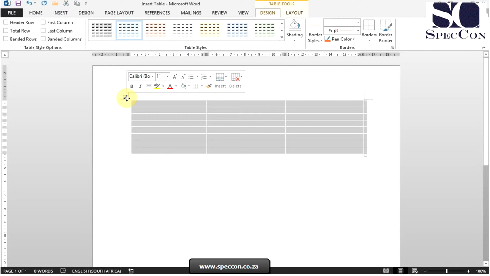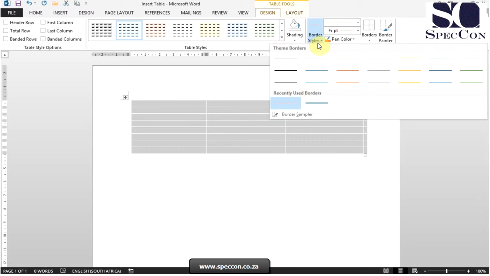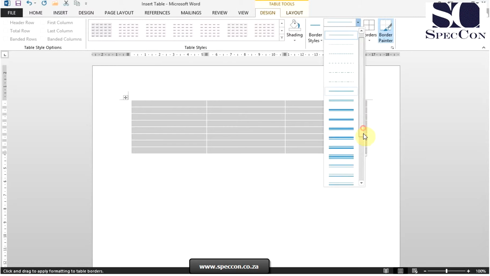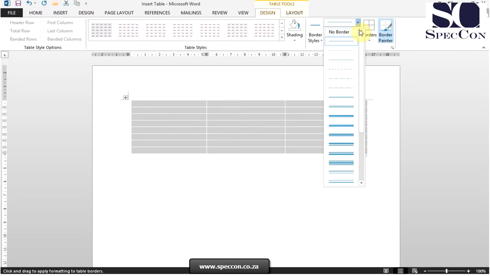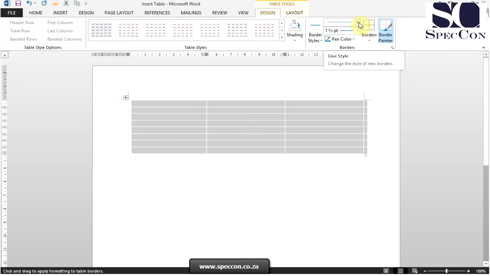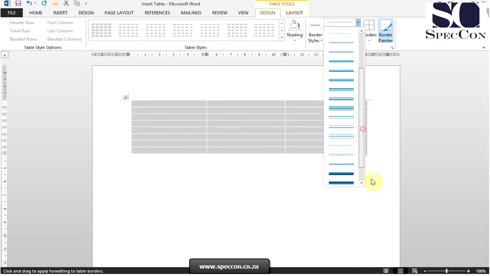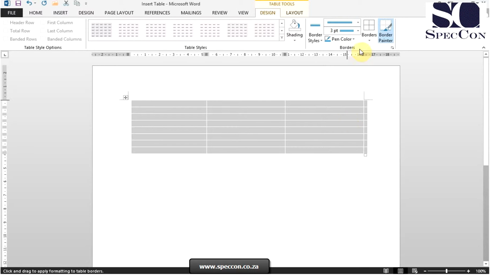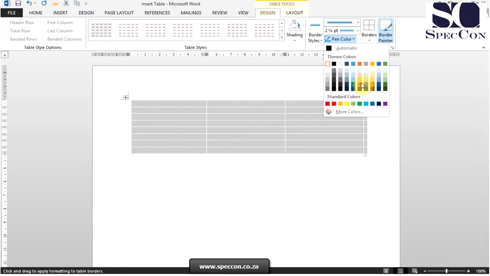Now you can also add borders to your table, and you go to your borders group. Here you select the border style. So I'm going to select blue border. I'm going to select the type of border that we'd like to choose. The width and the color. So I'm just going to change it over here.